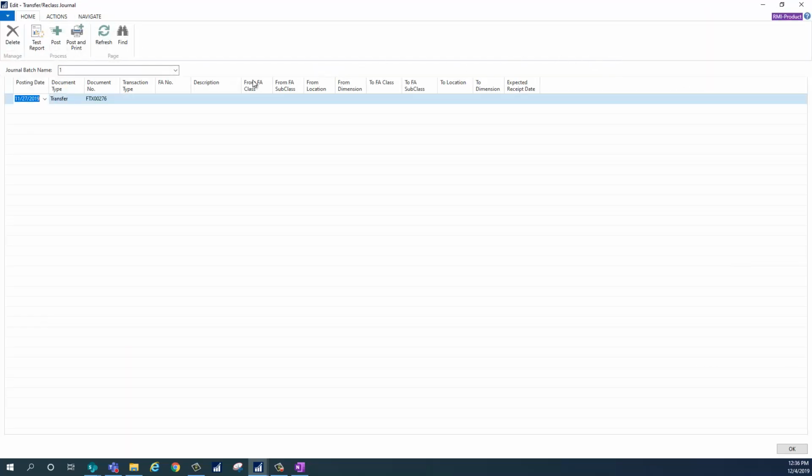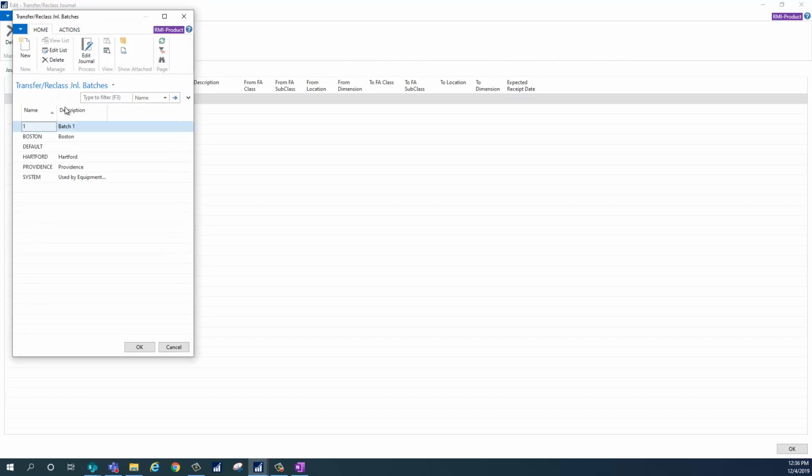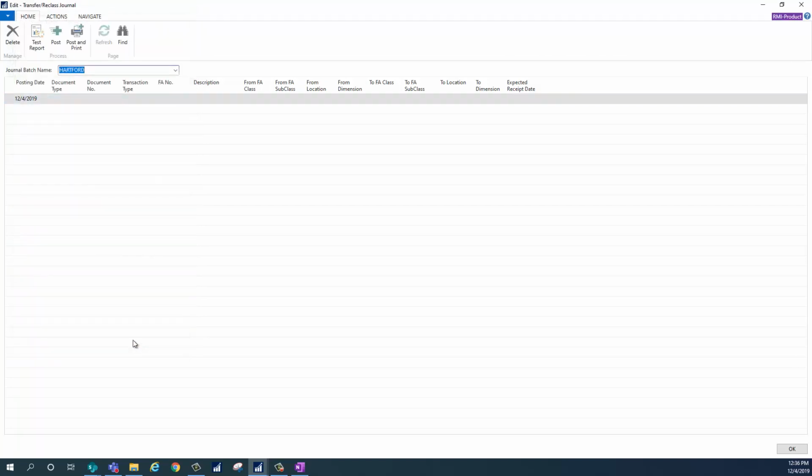Open the batch for the Hartford branch and select Hartford. And OK. And I'll use our current date for our transfer. So today's date of the 4th. My document type is going to be transfer. And for this situation, I'm going to leave the transaction type blank. This will perform the shipment and the receipt at the same time.